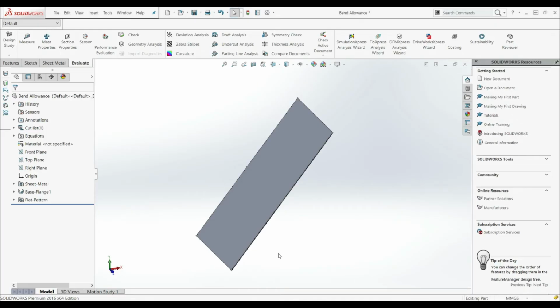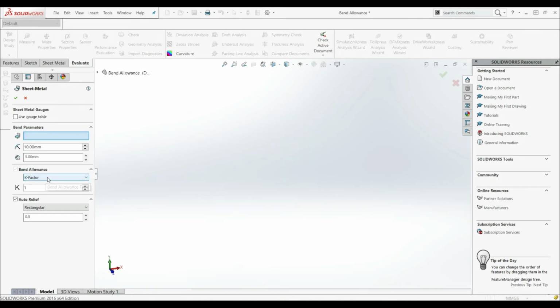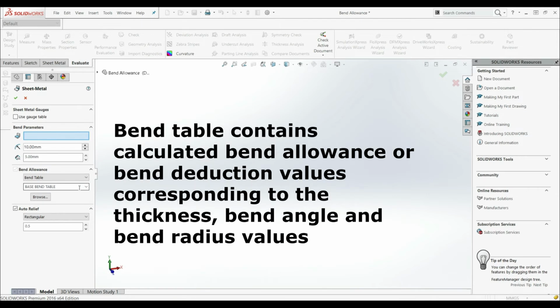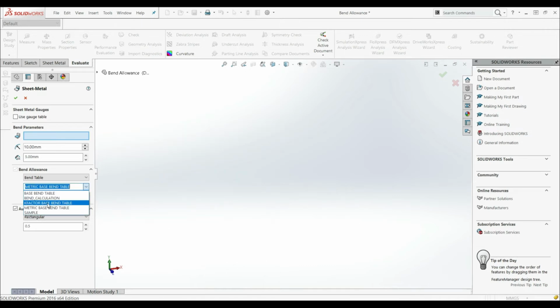Now let's go to SolidWorks. Let's go to the sheet metal, edit feature. So the K-factor is only one option. The next option that we have here is bend table. Bend table option is used for selecting a bend table, which is a Microsoft Excel spreadsheet for defining the bend allowance of the sheet metal. So the bend table contains calculated bend allowance or bend deduction values corresponding to the thickness, bend angle, and bend radius values. So you can select here any bend table, and then you can calculate the bend allowance by using the machine book, depending on the thickness, bend angle, and the bend radius.